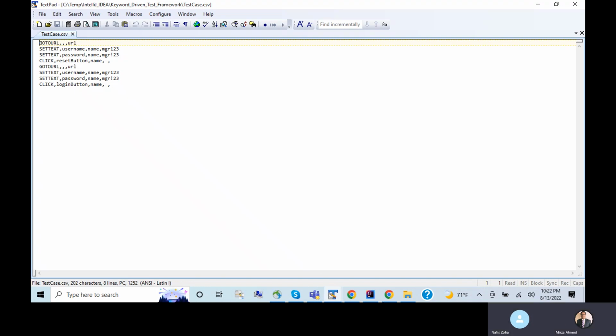Okay, you see the file in the text pad. So the difference is this. CSV means comma separated version. C for comma, S for separated, V for version. So here everything is comma separated. See, it will do the same job.